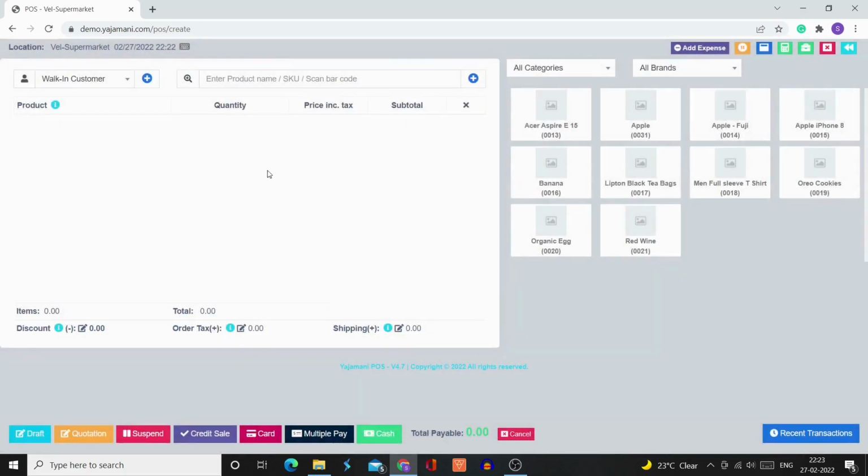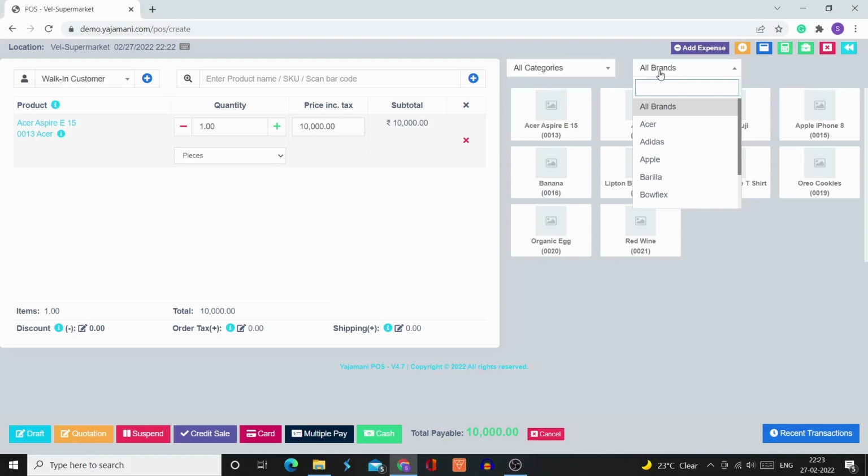Or else if you want to select from this option, you can simply select from here, so that one product will be added. And if you want to increase the quantity, you can increase it from here, or decrease it here. And if there are many products, you can use these filters, all categories or brands, in order to simplify products available at a particular business location.